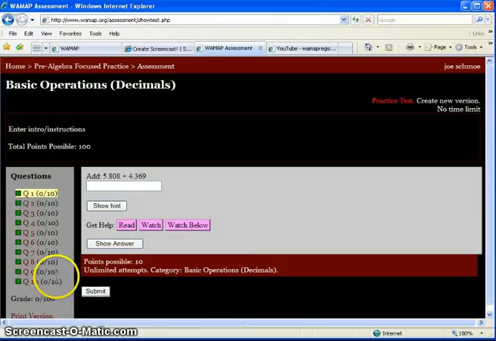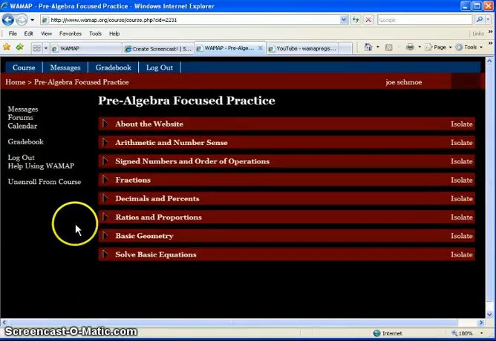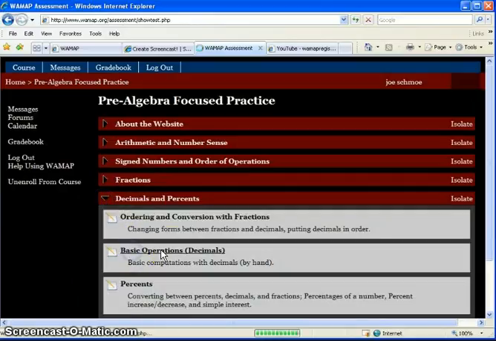Okay, you can go ahead and answer the same as before. Anytime you want to get back, once again, just click that pre-algebra focus practice up at the top, and that will take you back. When you're done, you can log out. If you need any help or anything, you can always click the help using WAMAP right there. Most of the answers for these are going to follow the same as the exam.